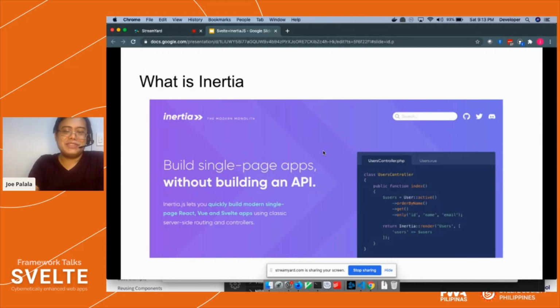Alright, so what is Inertia? So, basically, Inertia is a way to build single-page apps. So, this might seem different from PWA, but actually, di ba, PWA does not have to be a single-page app.